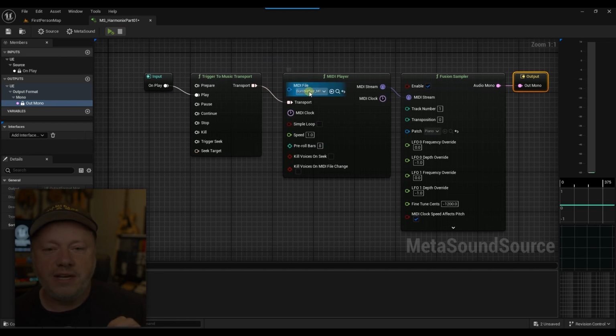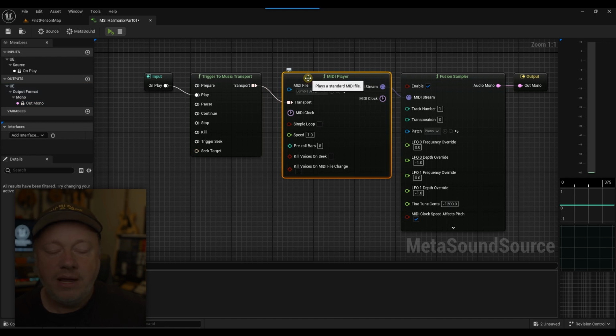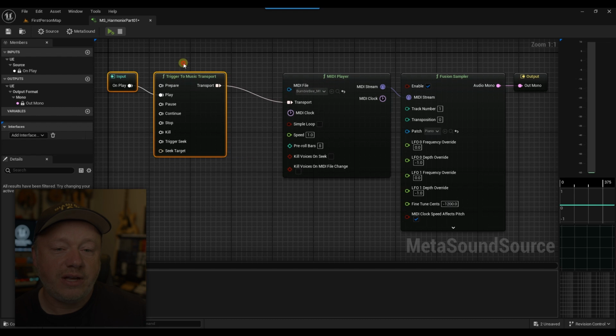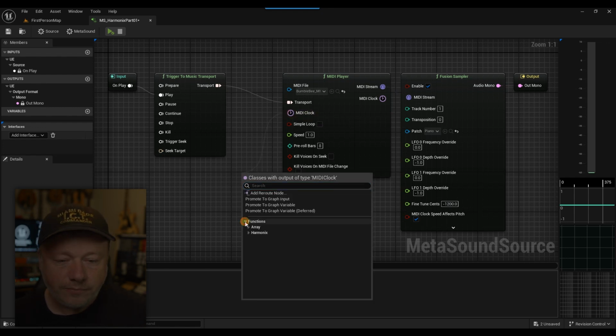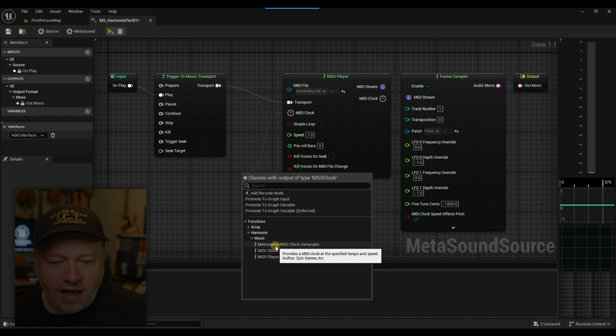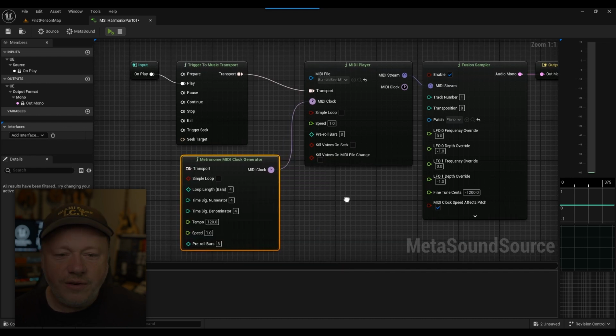Now, one thing to consider is my MIDI file has a tempo map in it, but let's say it didn't have a tempo map, or I wanted to change the tempo, how could I do that? Well, over here off MIDI clock, you can drive this MIDI file off of a different MIDI clock. So we're gonna drag out here, go to functions, harmonix, MIDI clock generator, metronome.